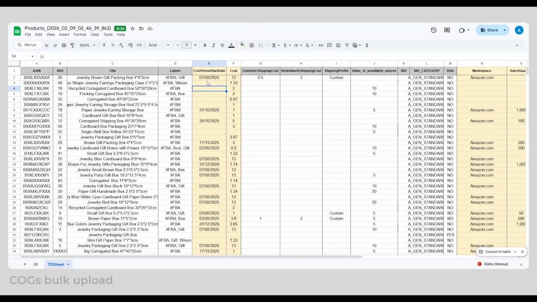Then I provide the cost period start date. So in sellerboard, you have several options to account for your cost of goods: it's by period, weighted average, or first in, first out. If you choose any of these methods, the starting date is important because you are providing the order in which the batches should be accounted for cost of goods. So this is the date when you receive the new batch of products, and this is their cost.